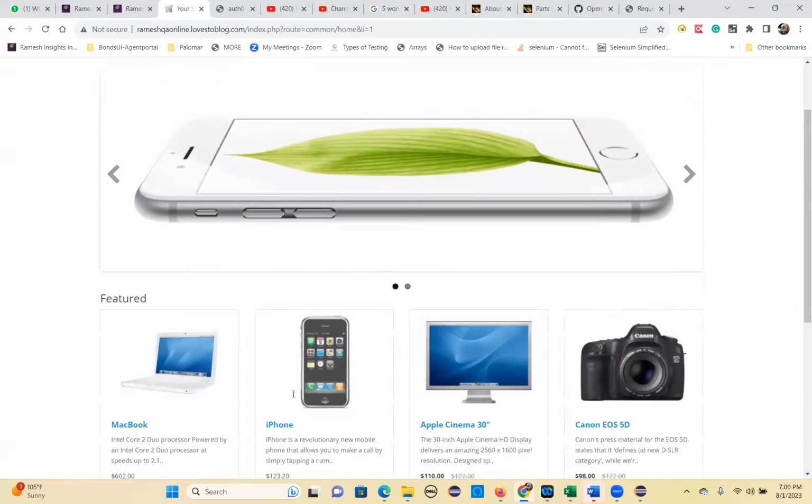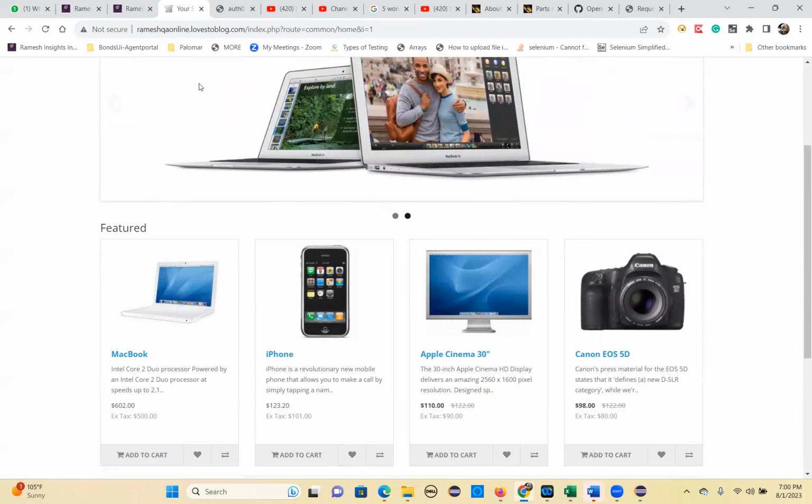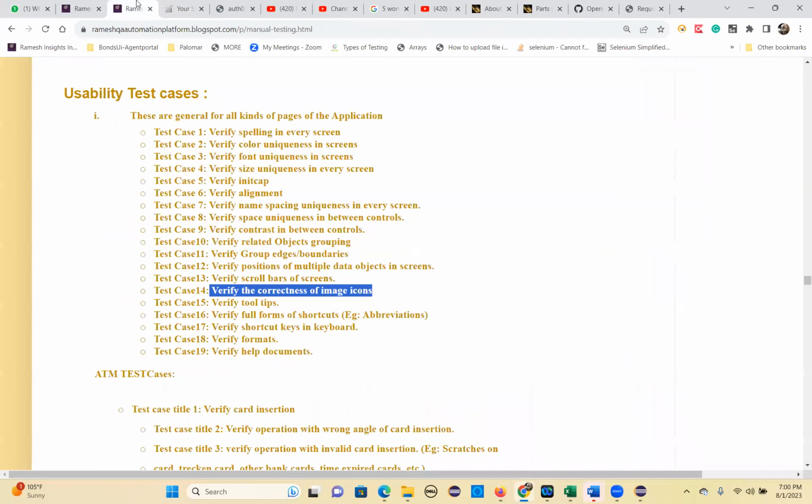So this is the images, right? These are placed properly. So whether the images are properly placed or not, you need to check. That's a common test case. These are all tooltips. So you need to find out the tooltips.